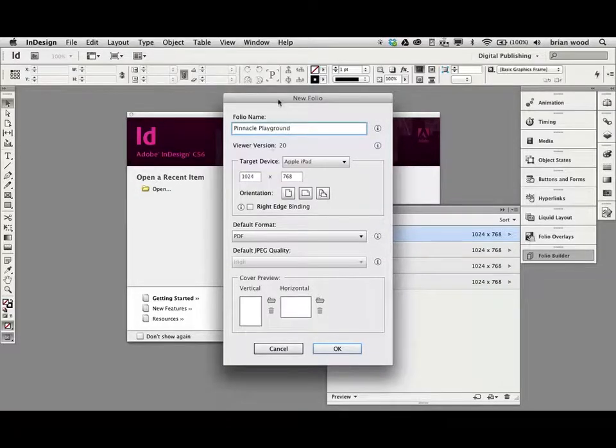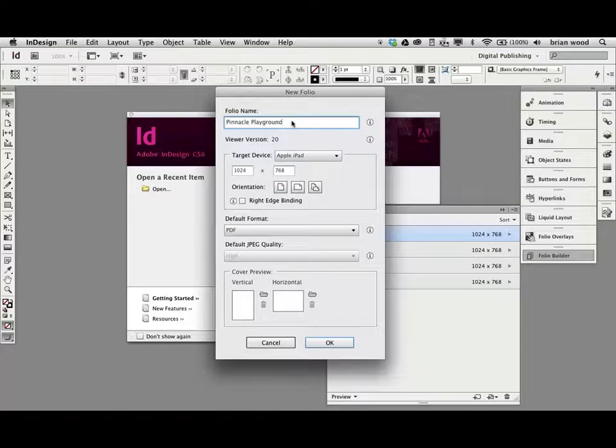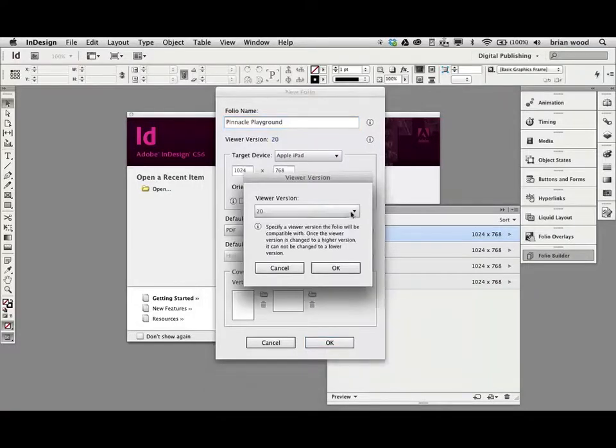And if you have different versions of something, you can call it a versioning or something like that for the folio name. This is for you to keep track of. Viewer version: if you click on the number right there, your number may actually be different than what you see here, depending on how much later you're watching these videos. But if you click on the viewer version, you're going to come up with this dialog box, and you're going to see a menu pop up. If you haven't updated your software, all of the DPS tools, that is, then you may not see these versions, or you may see newer ones if you're watching this later.